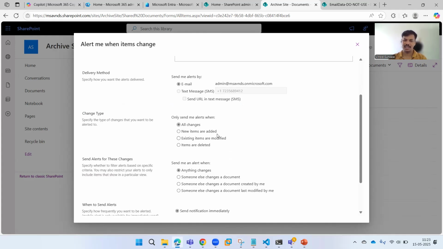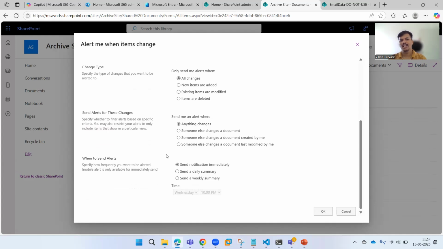New items are added. That's only for new files and new items created at the site level. Then existing items are modified. That means any item, file, document, or folder that's been modified is going to notify. Items are deleted. If any folders or files are deleted, then it's going to alert us. Then send alerts for these changes.